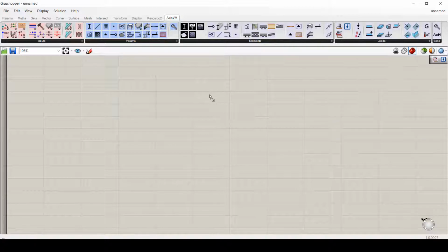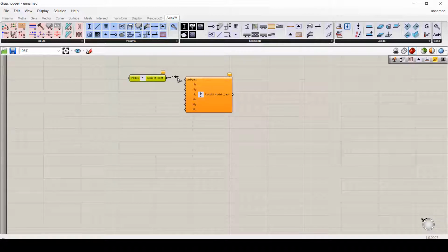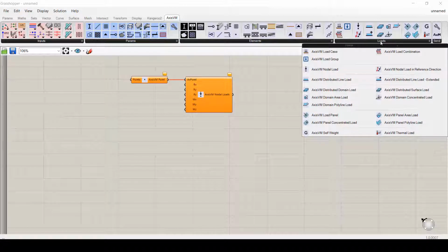The Nodal load component expects an AxisVM point as input. Note that Rhino point is not accepted because that's not able to have an AxisVM ID. At least one force or moment component must be non-zero in order to create a new nodal load.